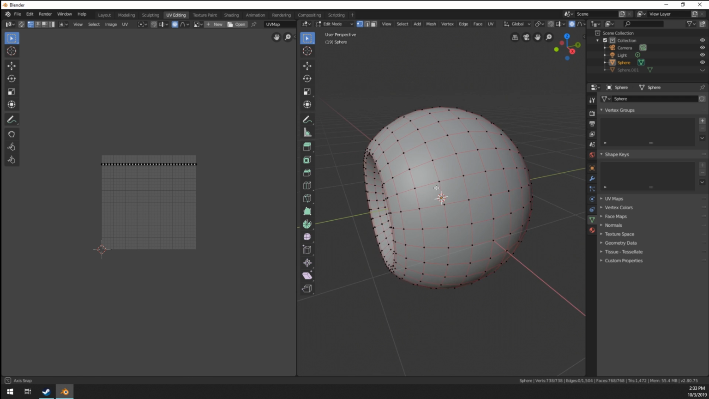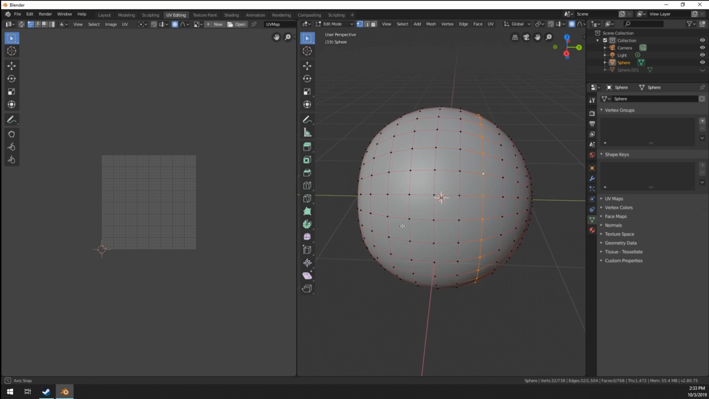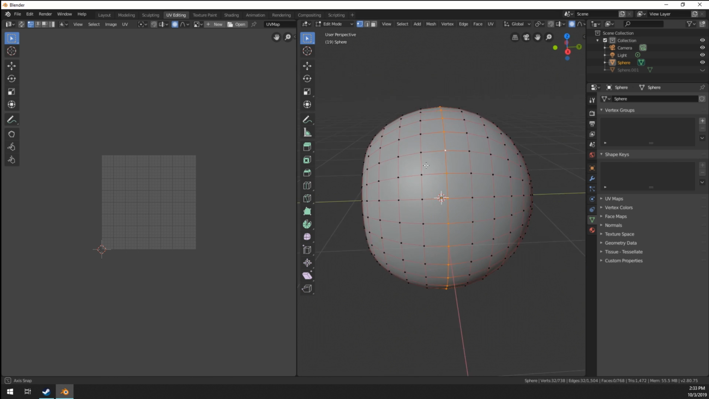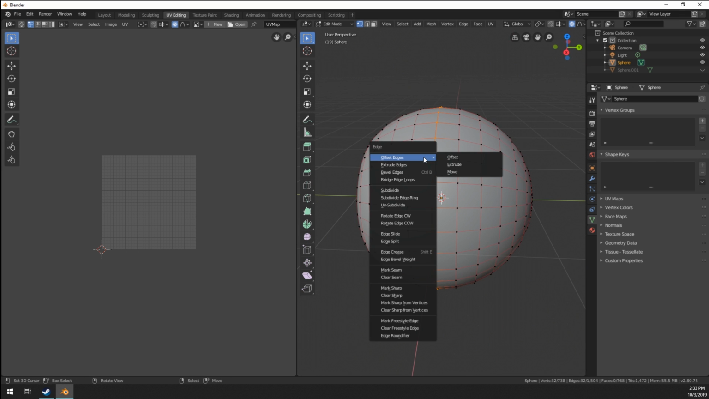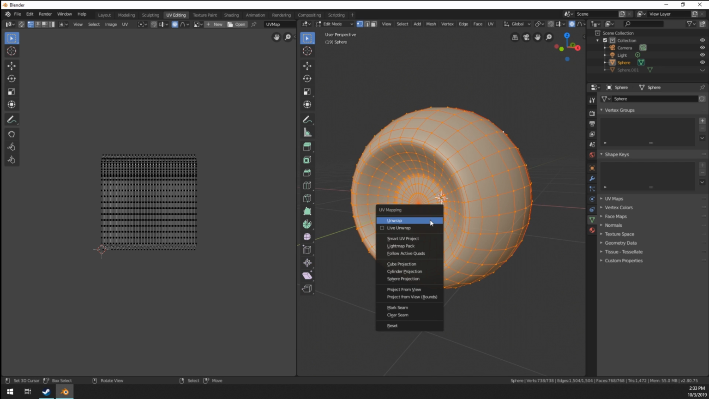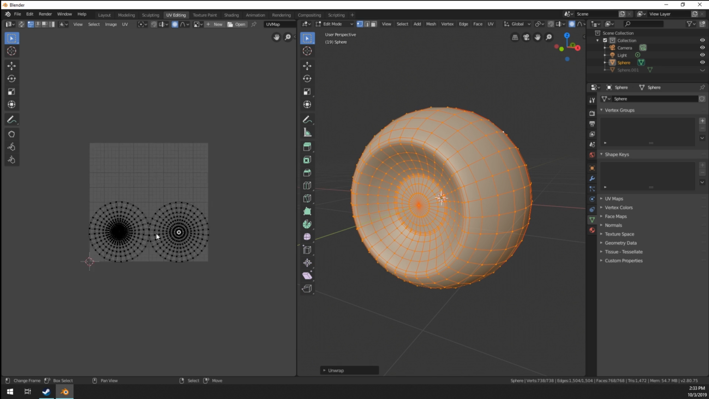Although this is procedural, we want to UV edit it to make some things easier. So we're just gonna select our, it's a very easy unwrap. Select our middle edge here, press Ctrl E for edge, mark seam, and we're just gonna press A to select all the vertices, and press U for unwrap. There we go.